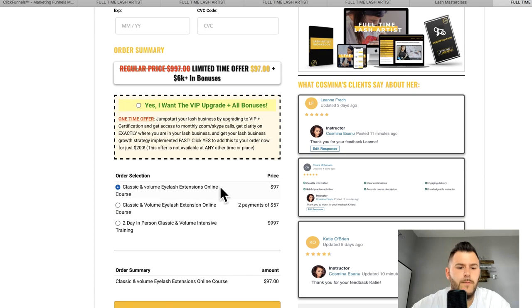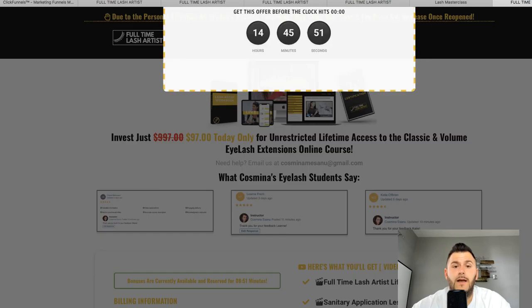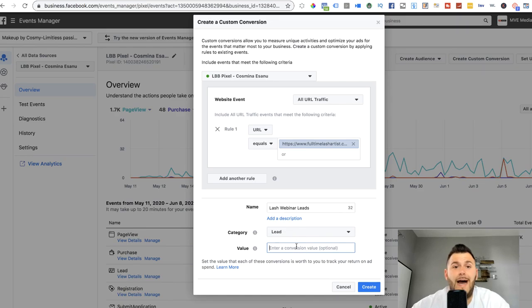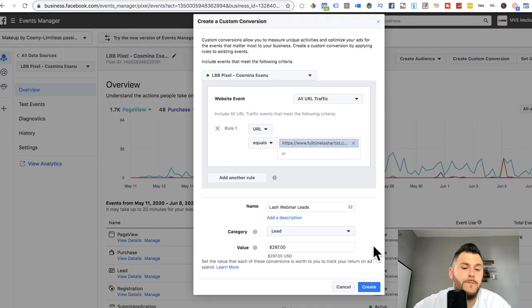Let's go down. So it's 97, 2 payments of 57, and then also 997, and they can also upgrade. So for example, if somebody landed on a specific receipt page, for that one I could give it a value. I can tell it, hey, it's 997 or it's 297 or 397, whatever, right? So I'm pretty sure you get the point. And then at that point, you can put the value in here, and it will track as US dollars or whatever the currency that you have in your country if you're not in the US.